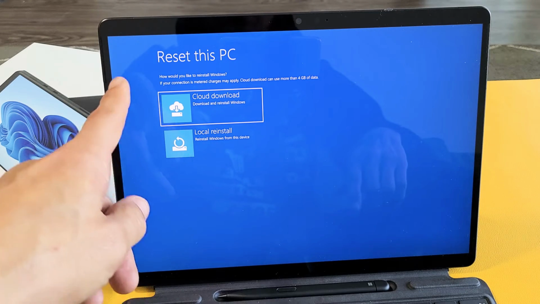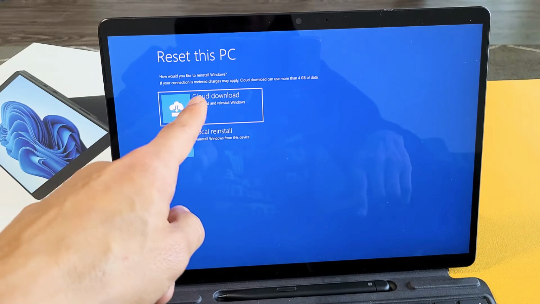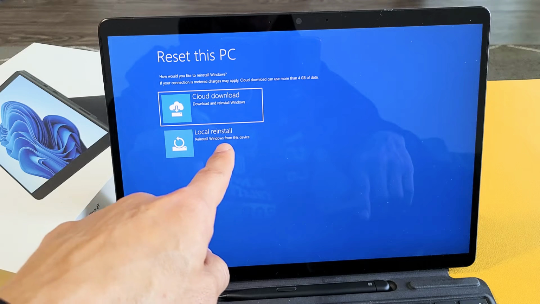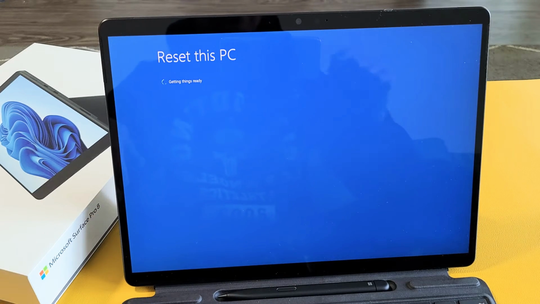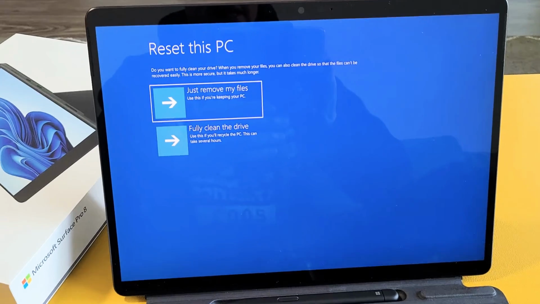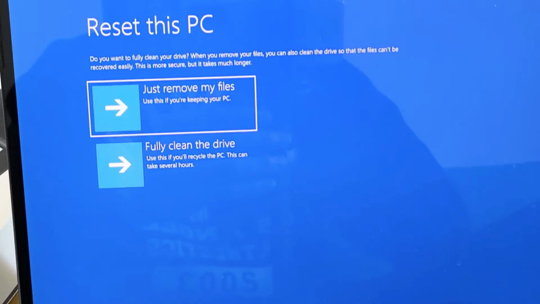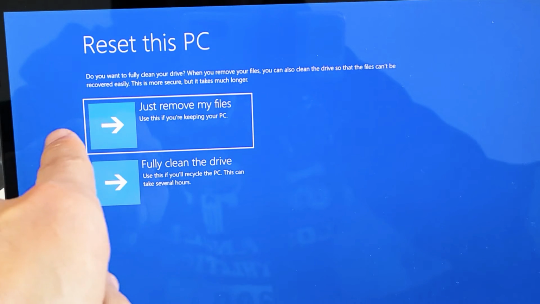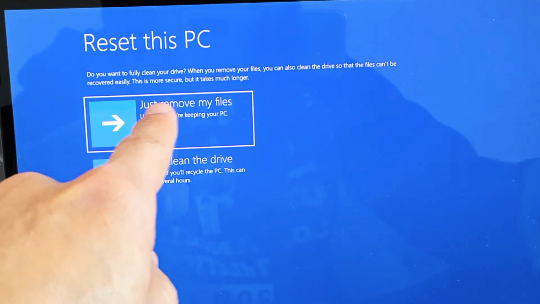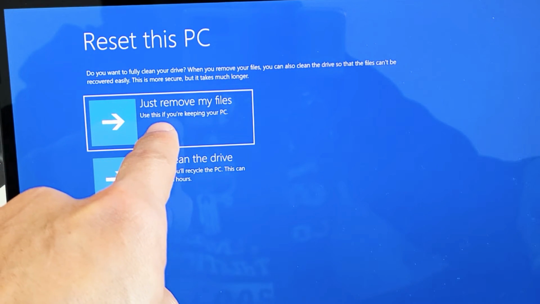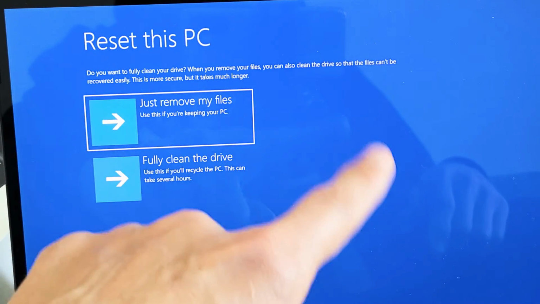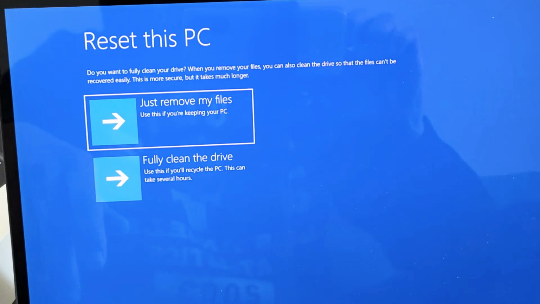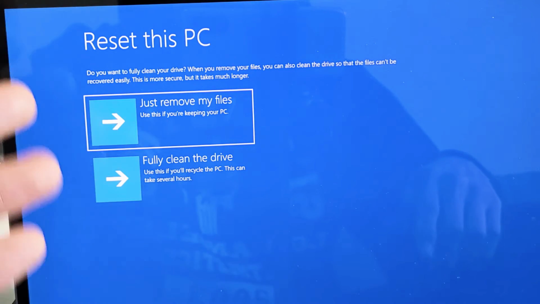And then you have two choices for how to reinstall Windows: cloud download or local reinstall. Okay, I'm just going to do the local reinstall for myself. So I'm going to tap right there. Okay, now here, let me go ahead and zoom in a little bit. So from here, I can just remove my files. Use this if you're keeping your PC, okay? So basically it'll just remove all my personal information, like my documents, my photos and videos.